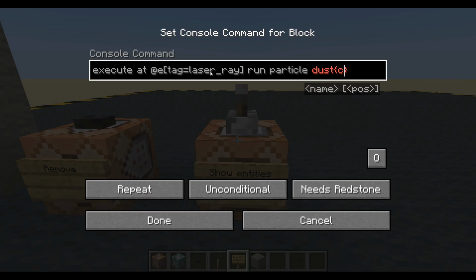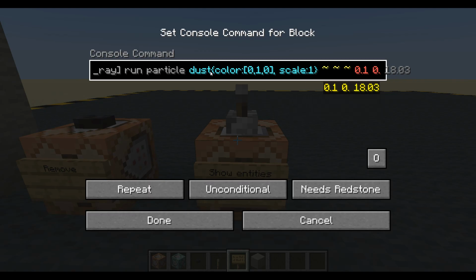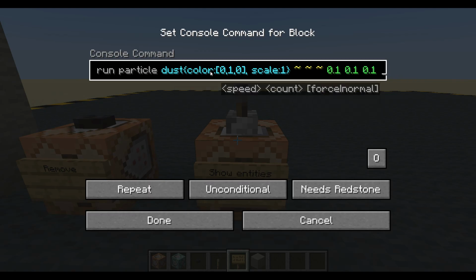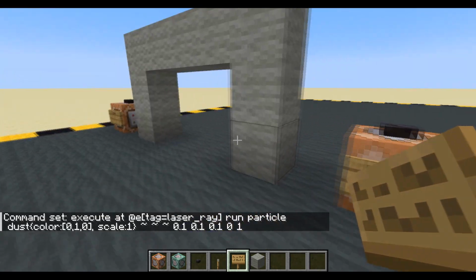It has a color which we need square brackets for, and it has a scale which we'll put as 1. Now it needs RGB. We'll have it green. Okay, and we'll do it at those coordinates. 0.1 size on the X, Y, and Z. No speed, particle count of 1. Done. Turn that on.